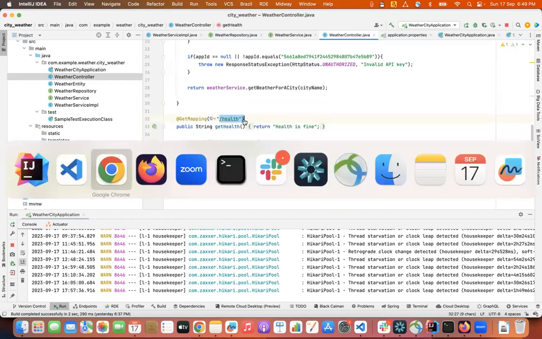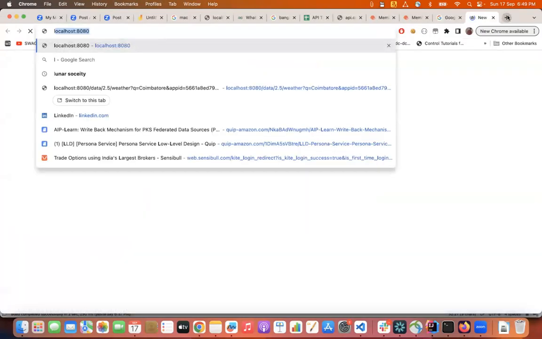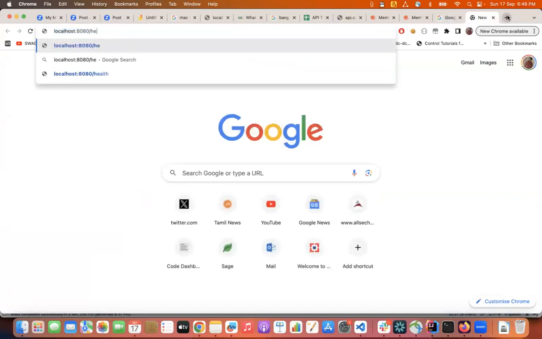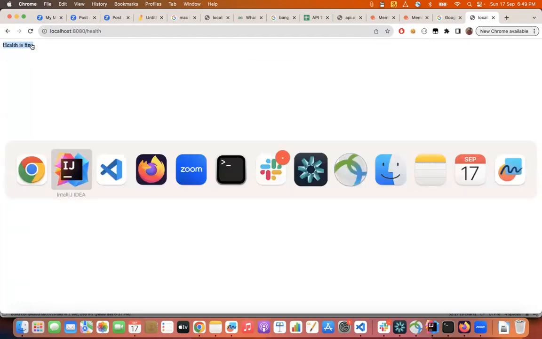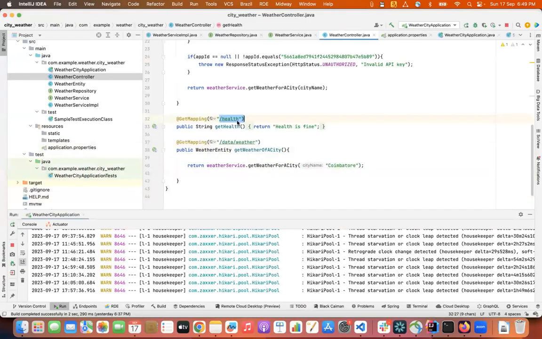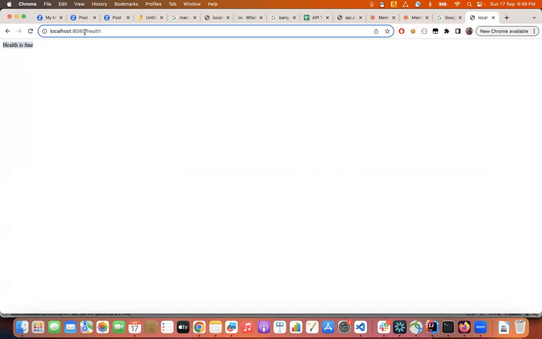The localhost is still running. I'll show you, localhost 8080. So hit /health. What message is it returning? Health is fine. Why is it able to return that? Because I have defined an endpoint called /health. Only then are we able to define that here.